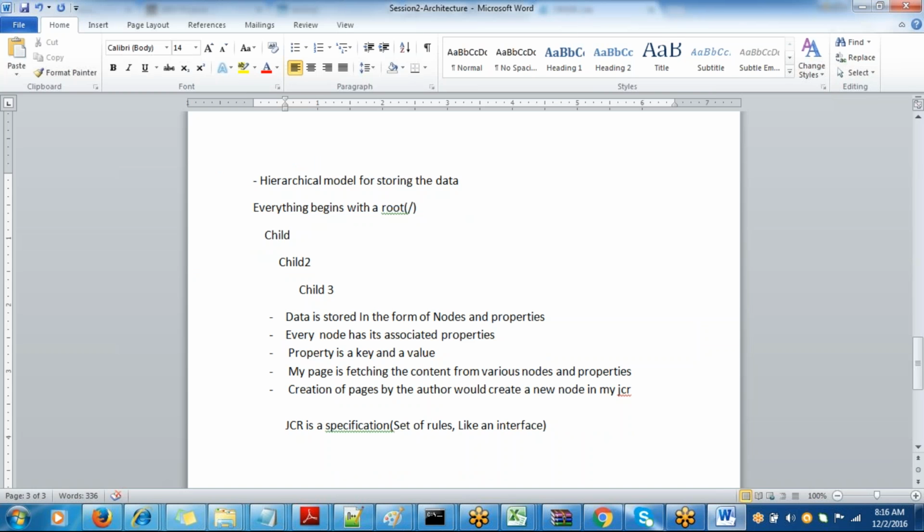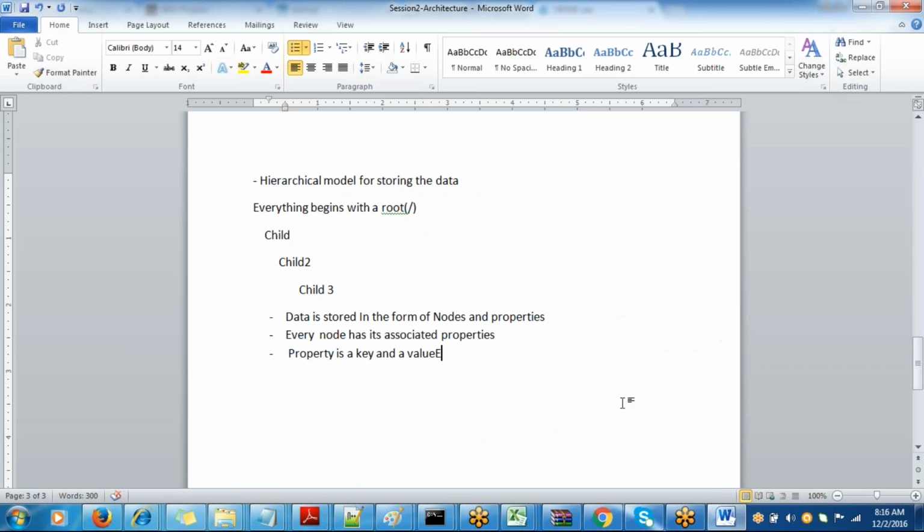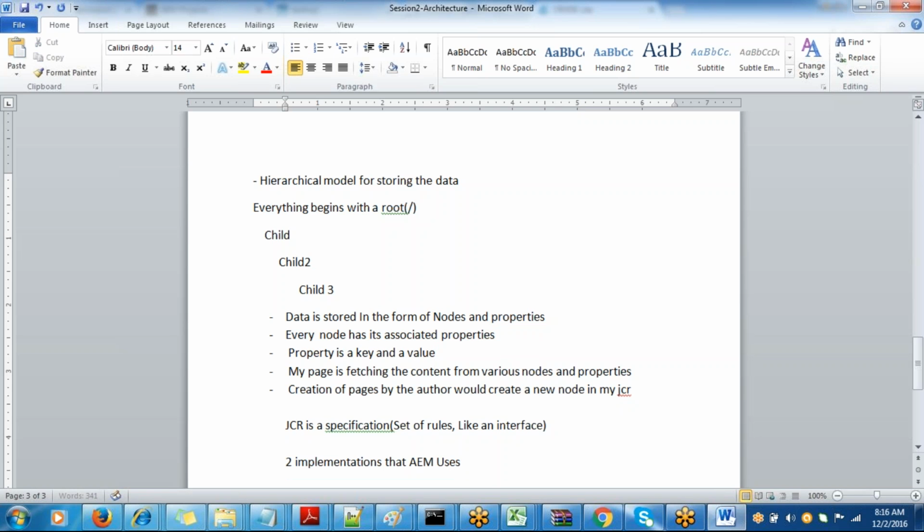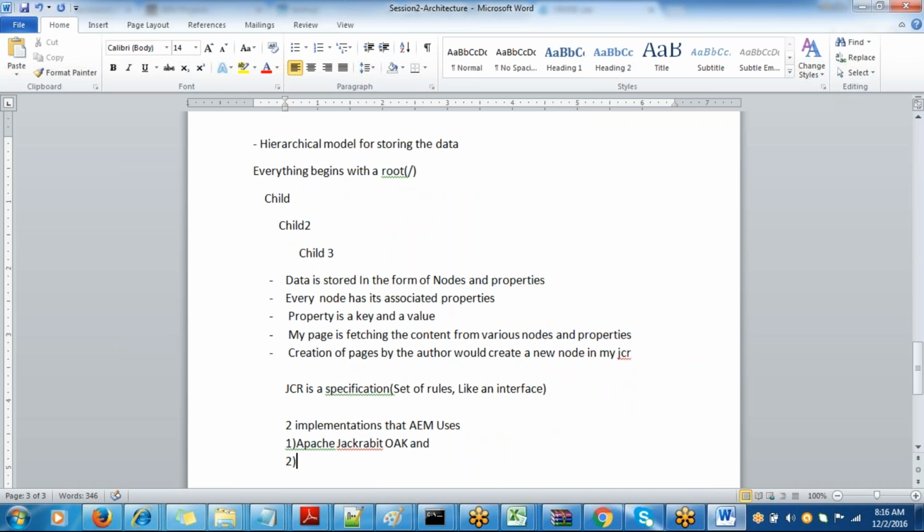There are two implementations that AEM uses. One is Apache Jackrabbit; Apache is the open source group who have gone and implemented the JCR. AEM uses the open source Apache Jackrabbit implementation, called Jackrabbit Oak. And the other is Adobe's own implementation of JCR.